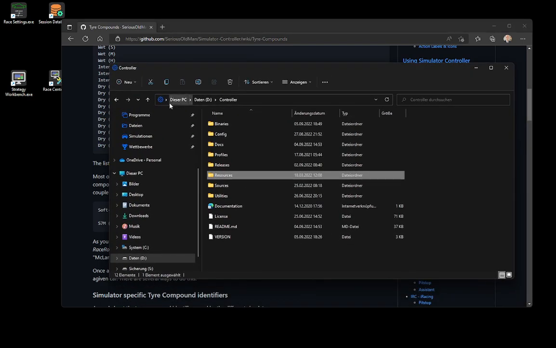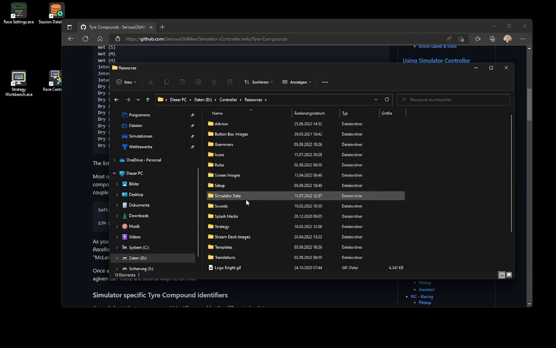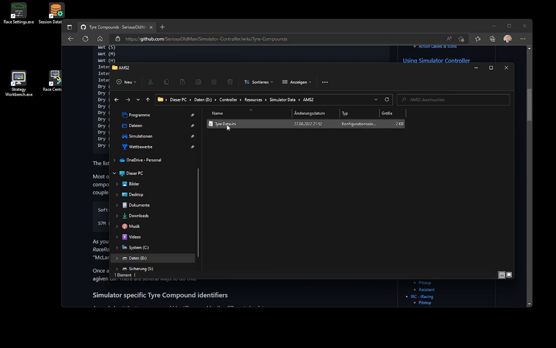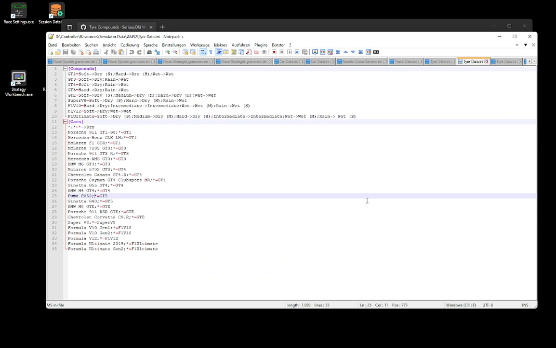The first one, as I said, is a Tyre compound metadata file. The default ones, which are provided by the software itself, can be found in the installation directory, in the resources directory. There you will find a folder simulator data. And for example, if we open up the Automobilista 2 folder here, you will find a tyredata.ini file. The content looks like this.